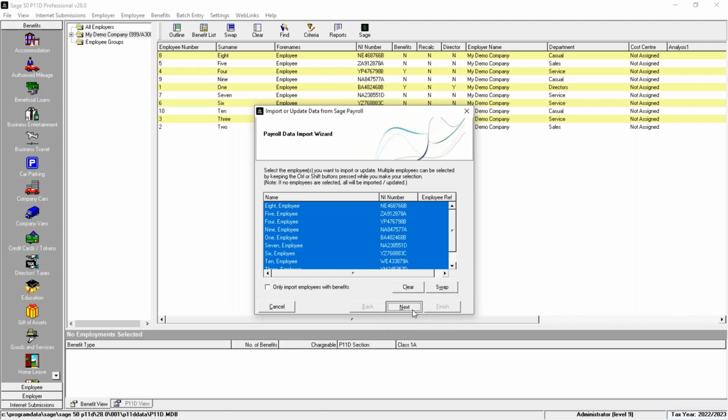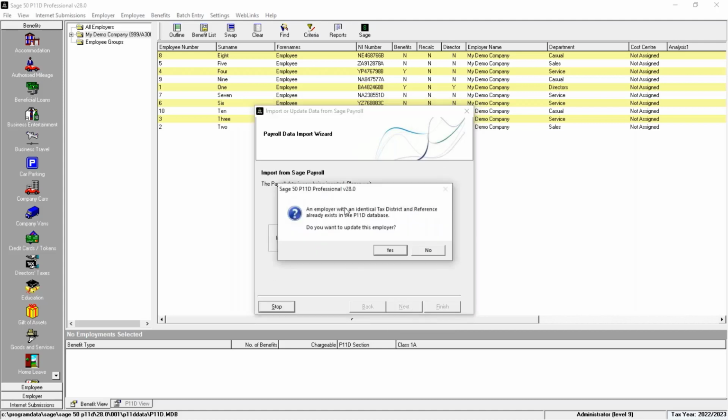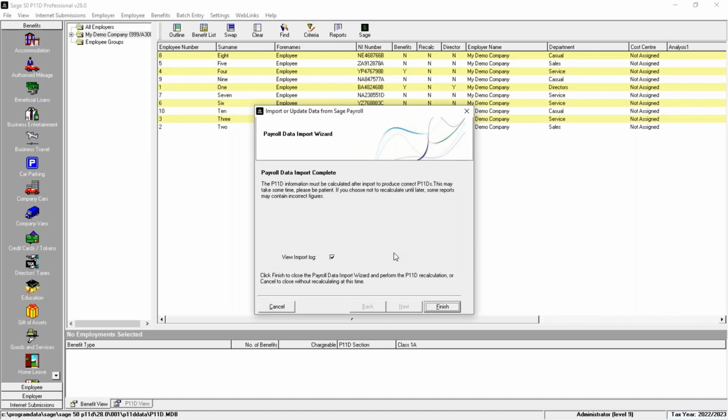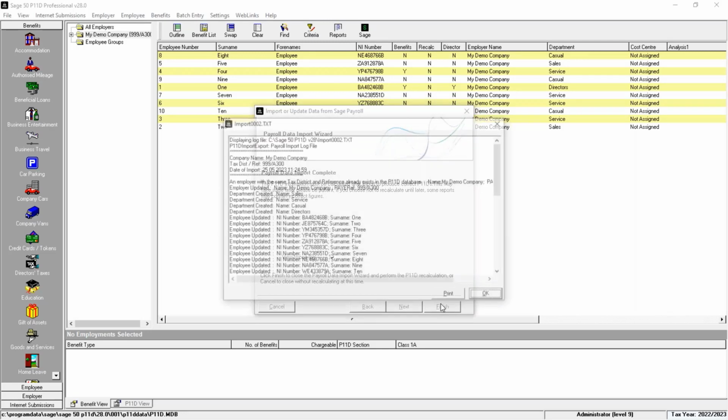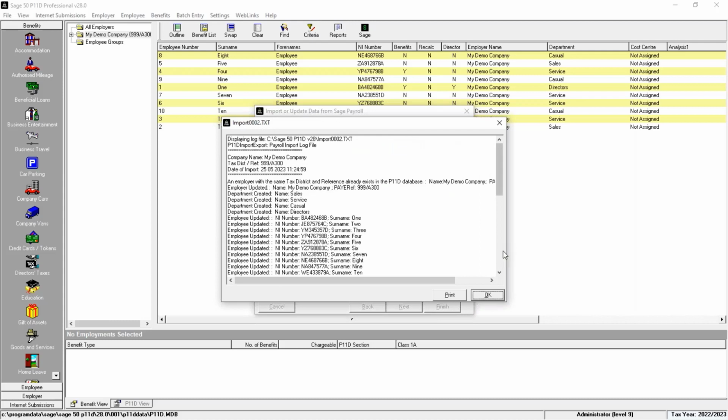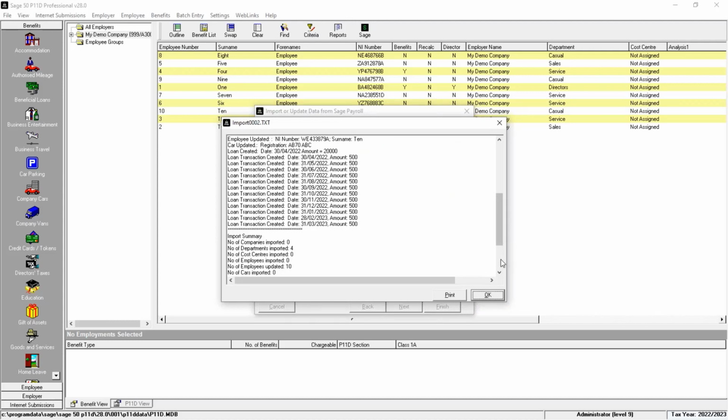So I've highlighted everyone. I'm just going to go to Next, and it's detected that we already have this PAYE reference set up in our P11D database. So in this case, I do want to update the employer. It then completes the data import, gives me a log of what has been imported or updated.